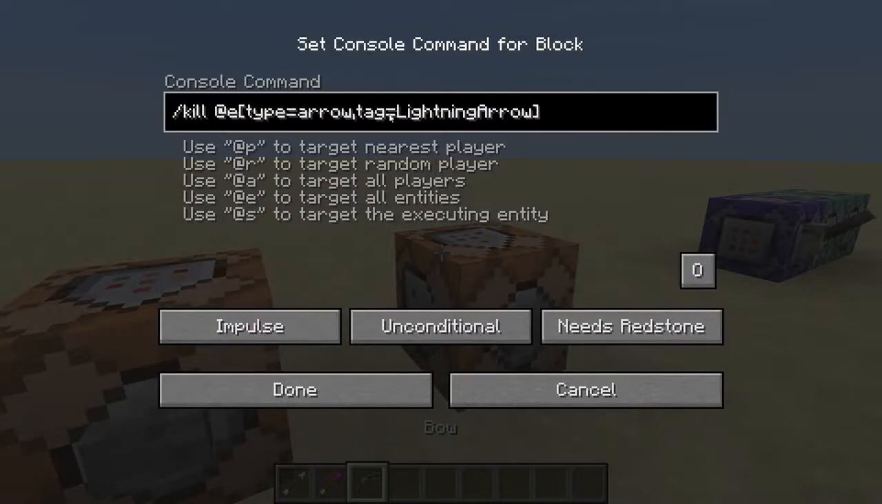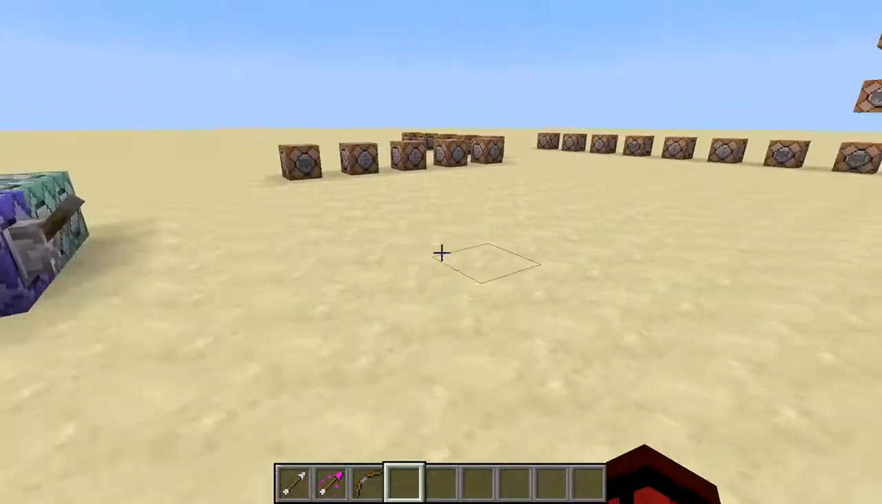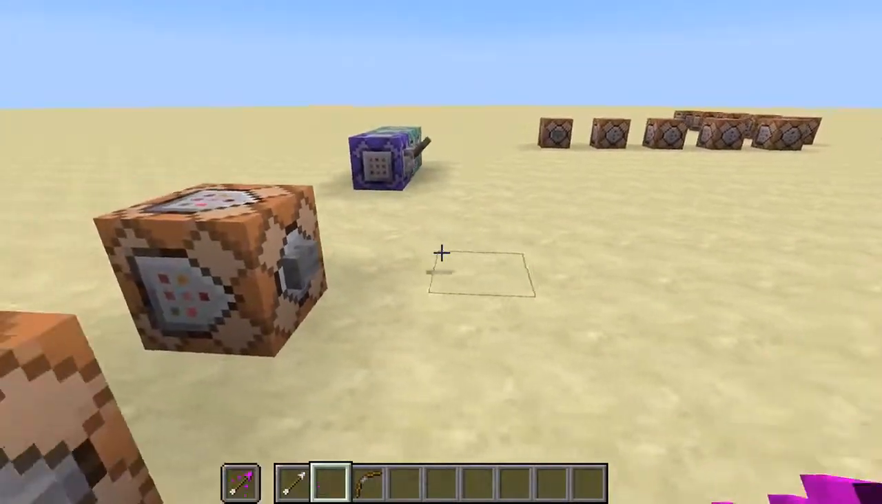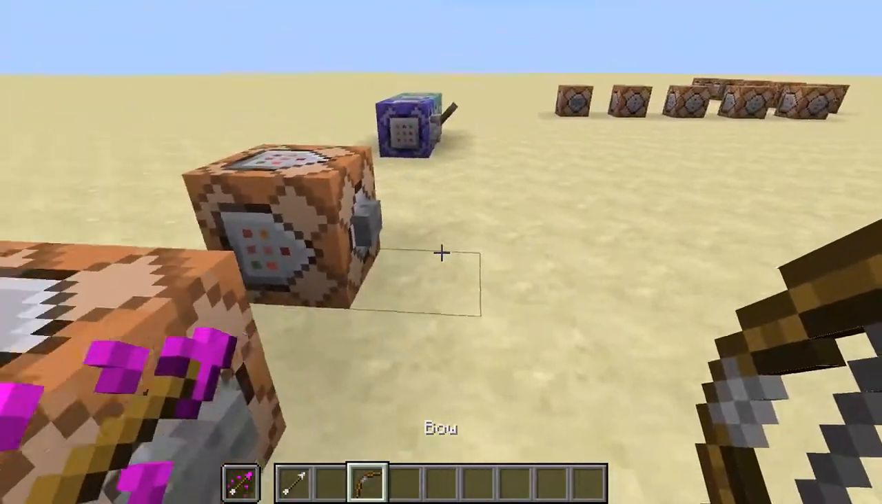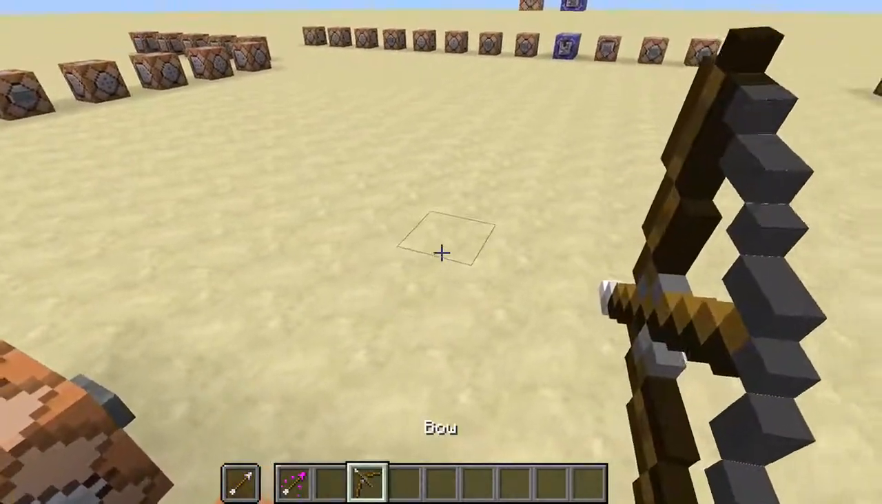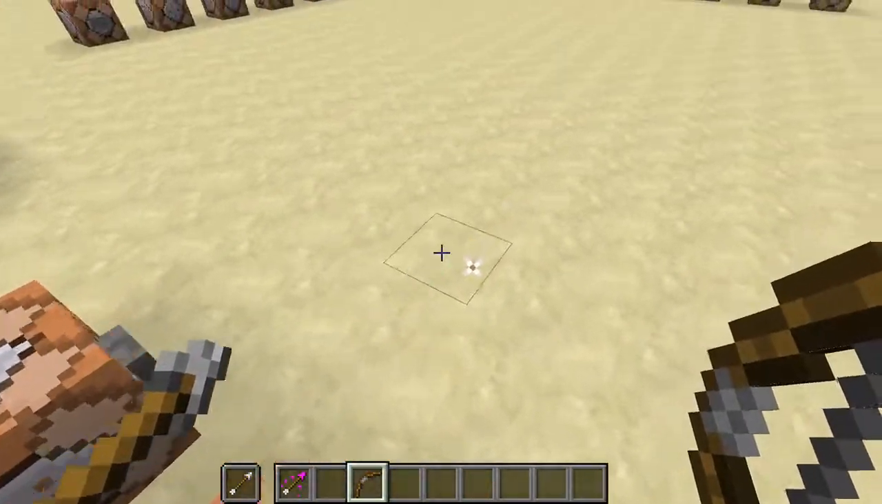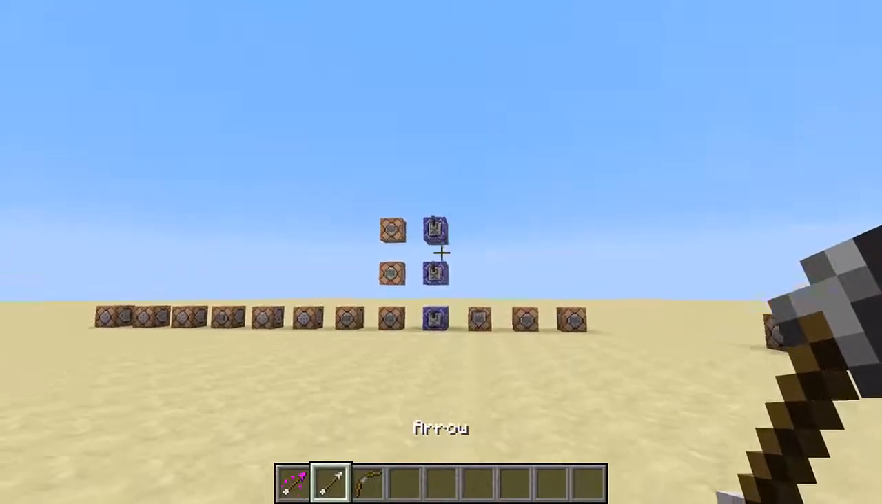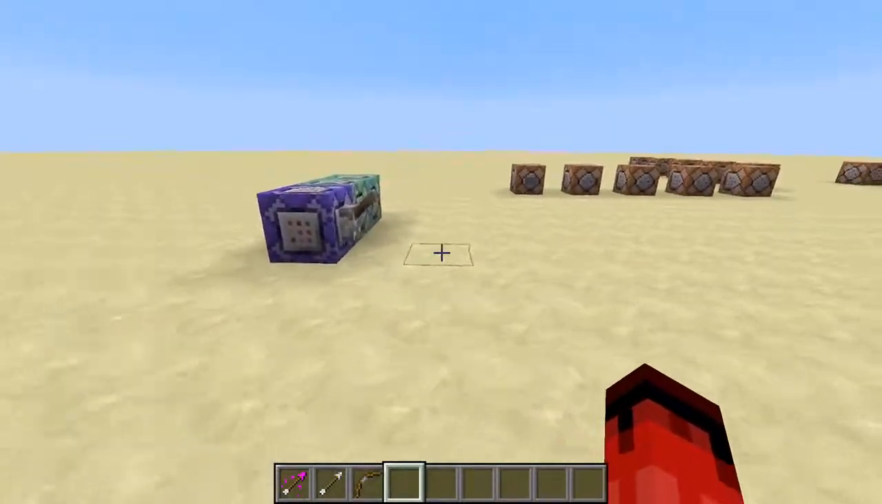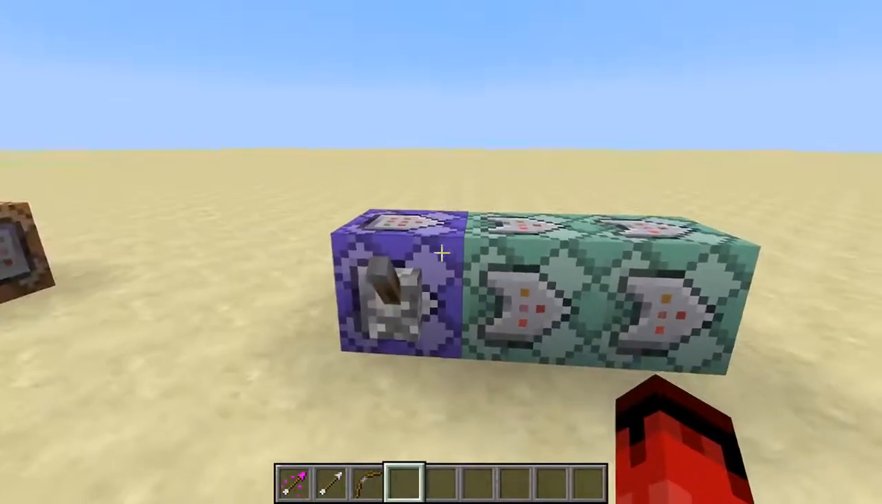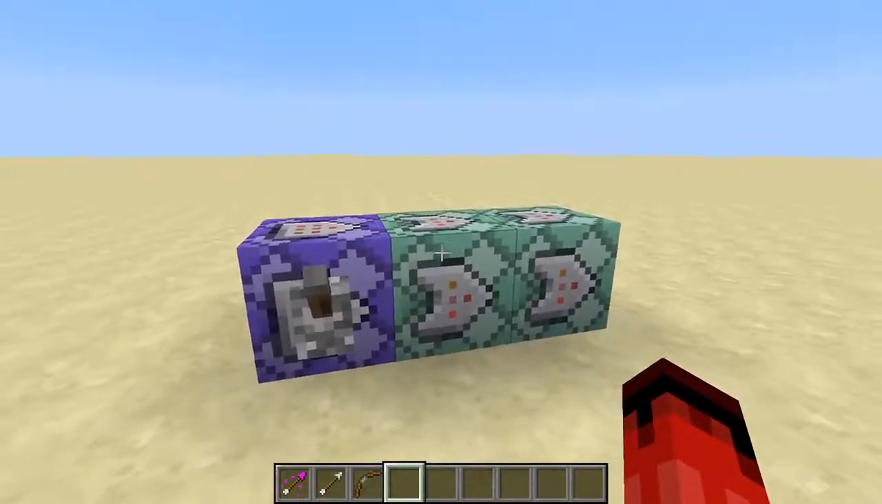So we once again have to add the tag lightning arrow command, which will specify between normal arrows and tagged arrows, which will be created by that. And over here, I've put all of them together.